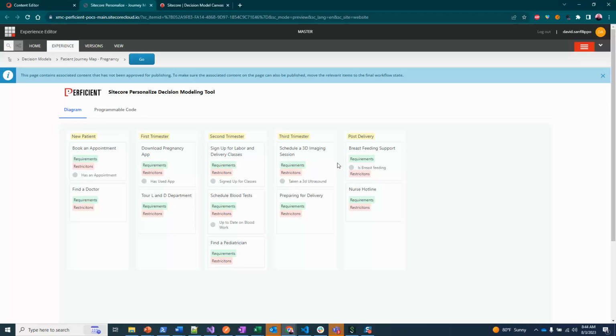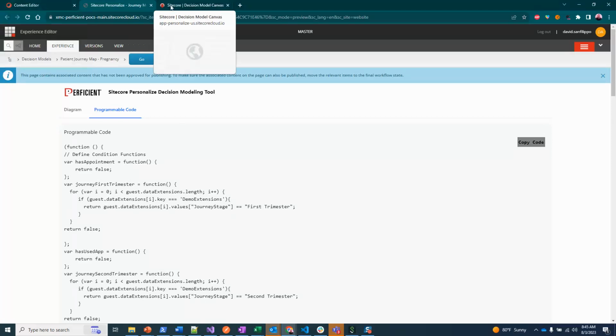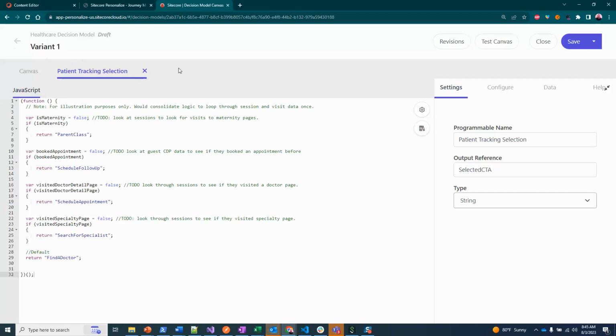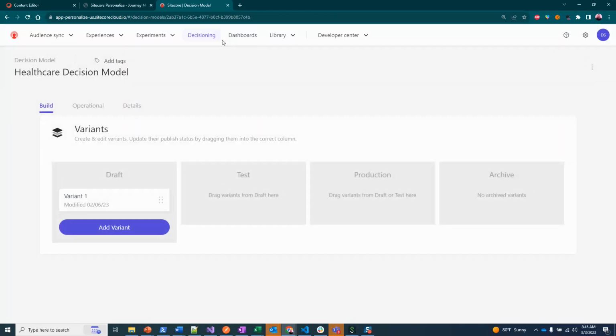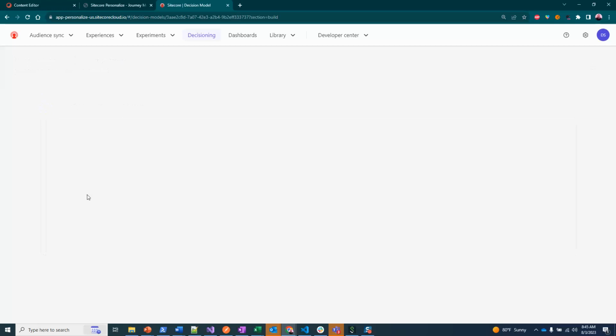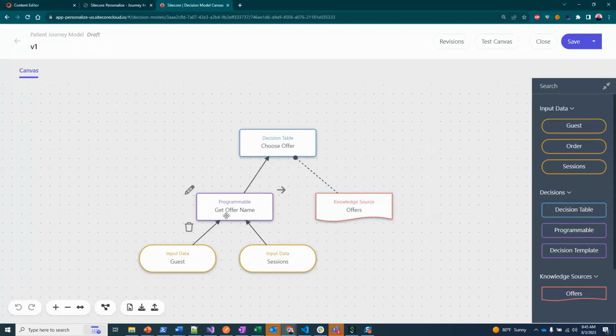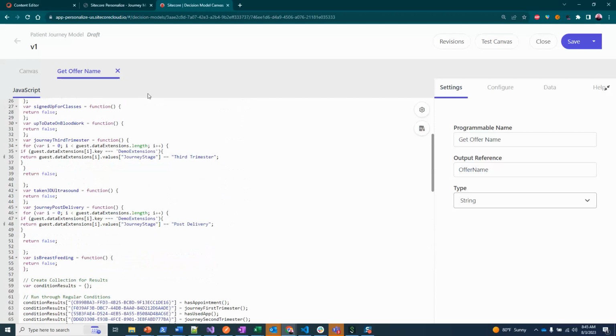So in the end, what this actually is able to do is generate a bunch of JavaScript code. And you can see a lot of these functions are still just returning false, but we can just quickly copy it, and then we can paste it into a decision model within Sitecore Personalize. So if I go back out of here, we can go back to decisioning. Here is the implementation of that. And this get offer name is just the copy paste version of that code.